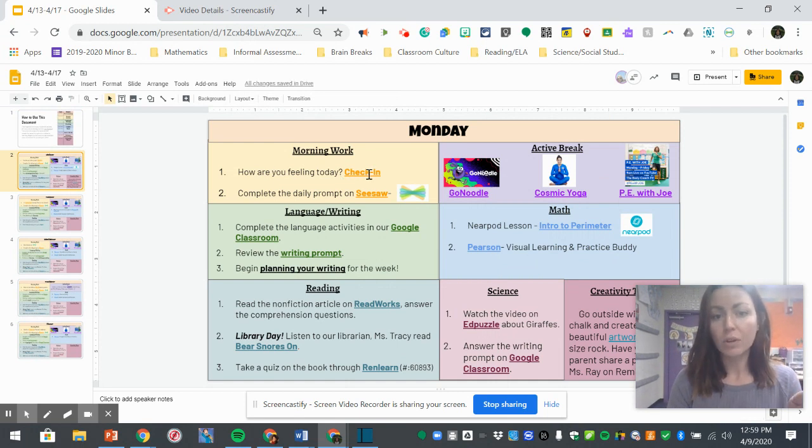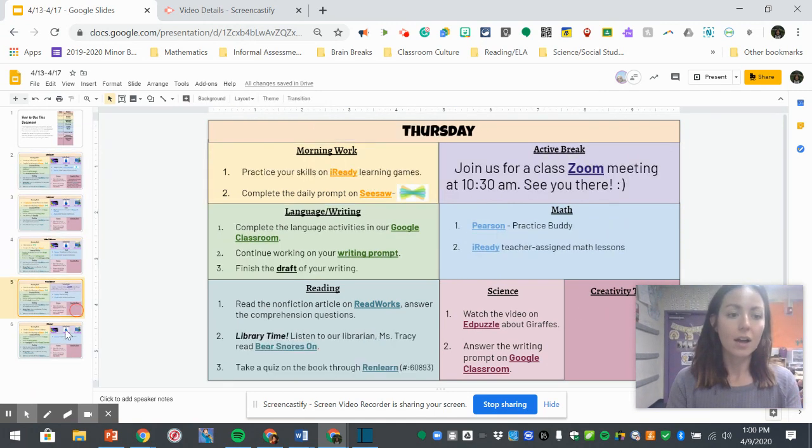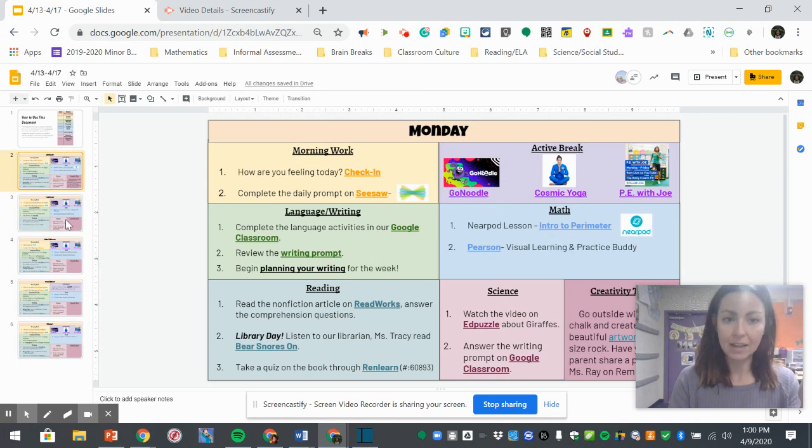So they're going to check in with me. This is just a Google Forms to tell me how they're doing that day, for me to get a better gauge of how they're feeling and how they're going to finish their work, things like that. And then they'll always complete a daily Seesaw prompt. So Seesaw prompts are assigned every day of the week.